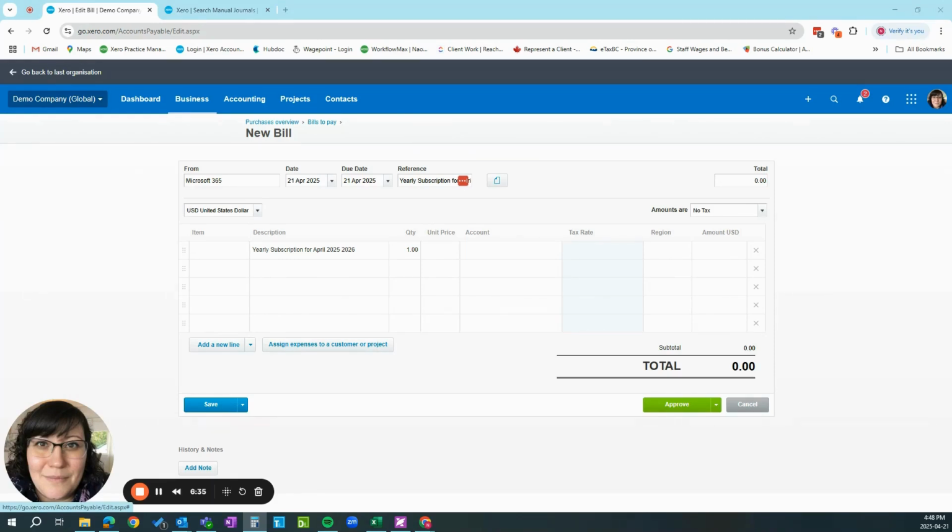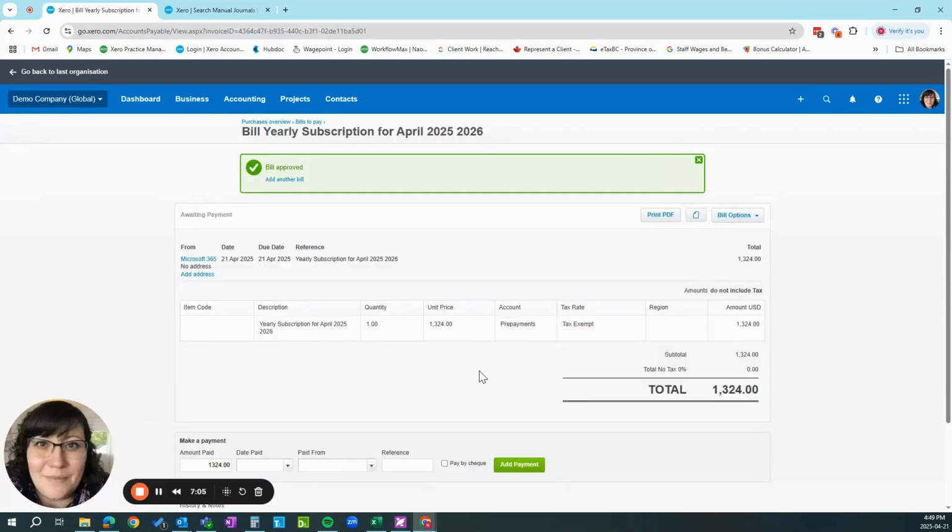This is where we actually take the total amount, tax included. So we're going to just do it for the total amount paid. So let's say 1324. I have no idea if that's correct or not, but we're going to go with that. Again, we're going to enter this as a prepayment, and there we go.